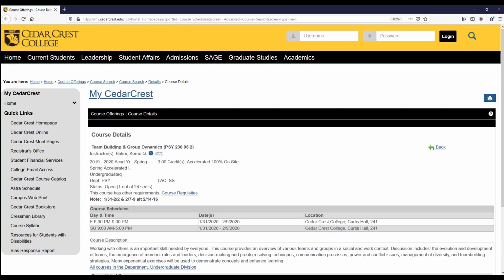Much of the information here is repeated from the previous screen, but there are also many other details included. First, by clicking on the blue information icon next to the instructor's name, you can receive the instructor's email address and office hours if provided. Also on this page, you will see clearly stated the course type. In this case, the class is 100% on-site or in person. This field may also state 100% online or 50% hybrid online.